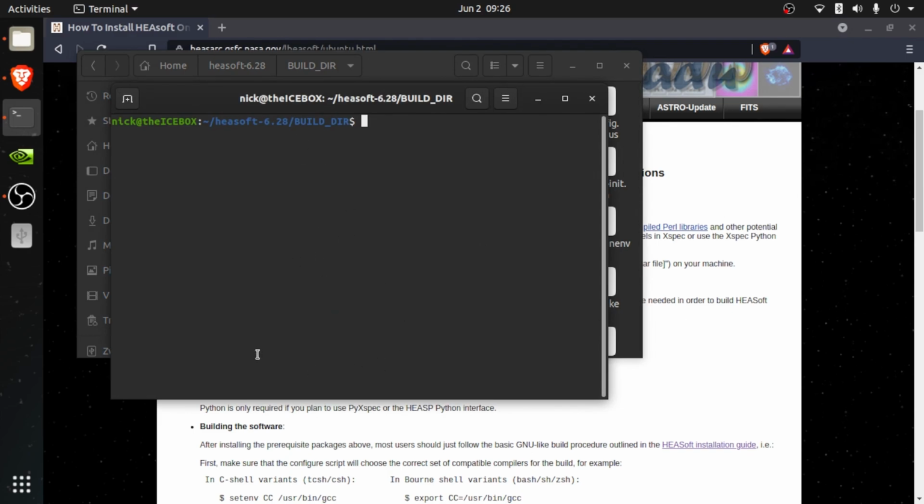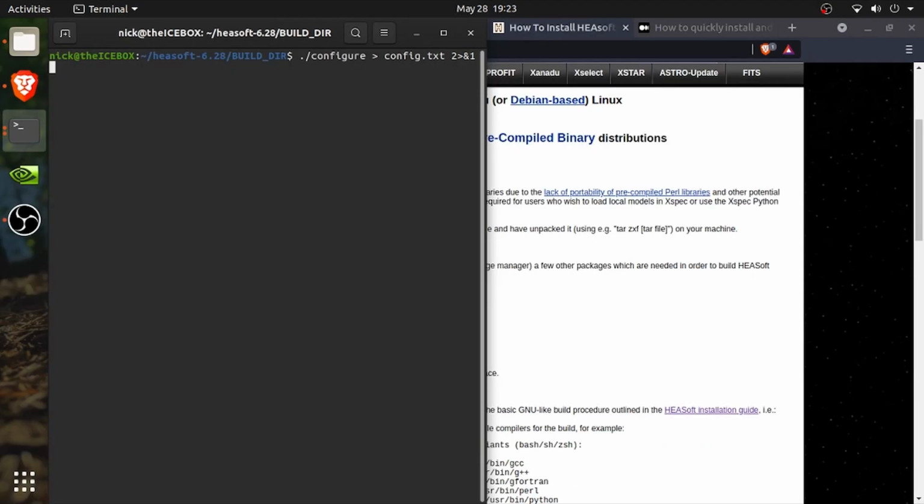And this is where we're going to do the configuration, the build, and more or less the installation, mainly the configuration and the build. So you're going to want this terminal window to do all of that in. So the next step is configuring our machine for HEASoft, and we're going to do that by typing in the following command and hitting enter.